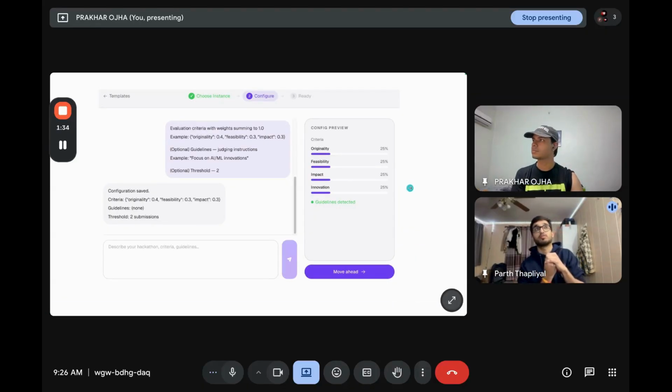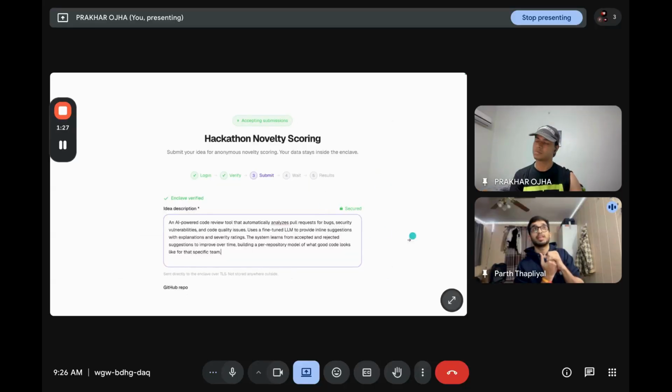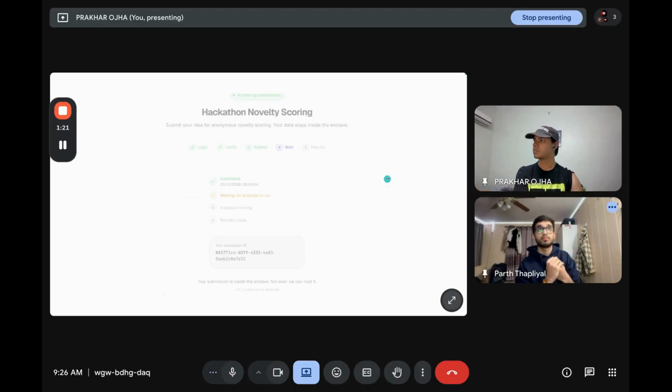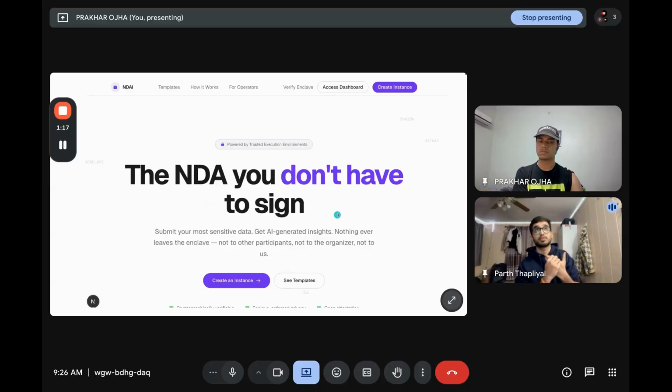Now, talking about a hackathon novelty, this is a configuration that the admin can see. Once an admin creates an enclave, a participant can submit his idea and get a novelty score for himself. This is the waiting scene before you get a submission.